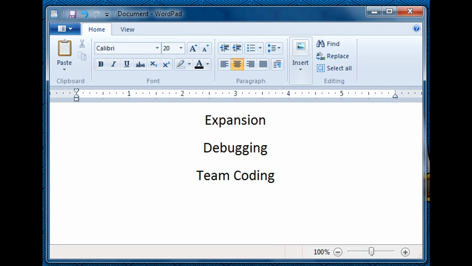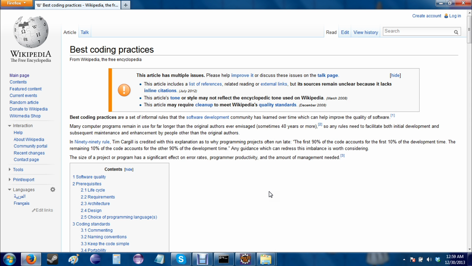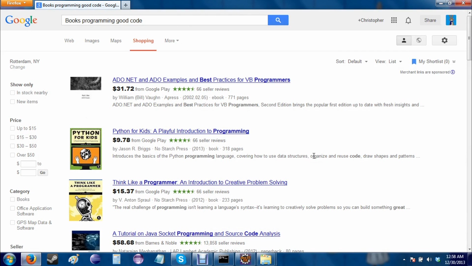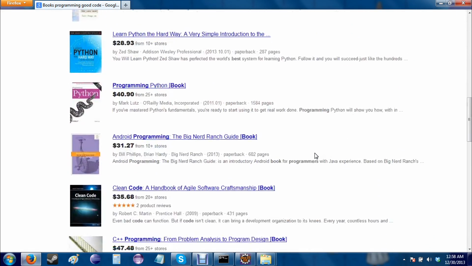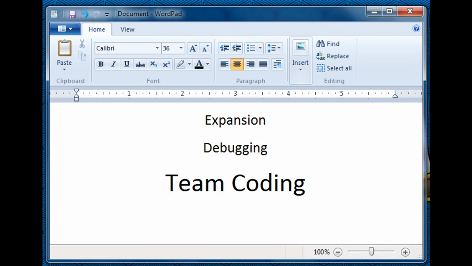To allow code to be expanded upon in the future, to help debugging, to facilitate working on code with multiple people as a team. This topic is far too grand for this tiny video, and there are a huge number of big books on the subject about proper code organization, but today we're going to be looking at the last reason, coding as a team, and trying to understand some good practices.